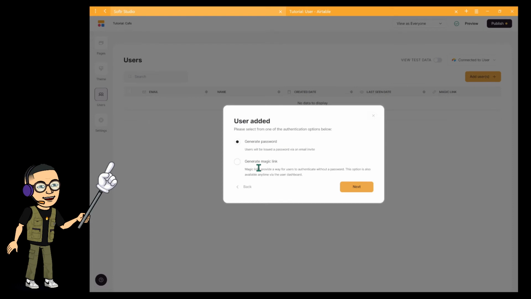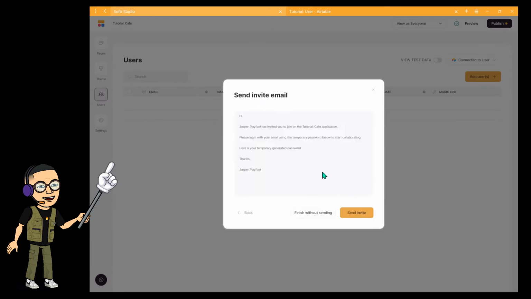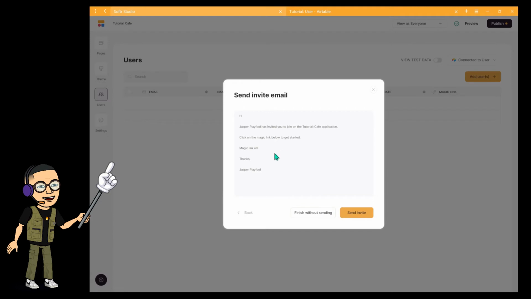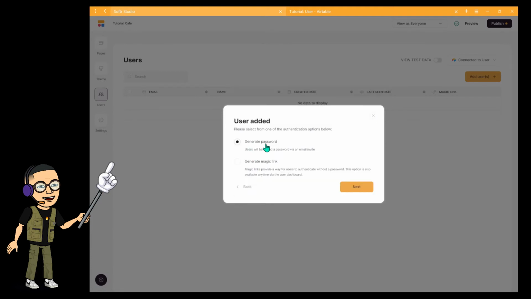Here you are faced with two options. One is to generate password, one is to generate magic link. For password, your user will be sent an email, and then the password will be given to them. And for magic link, the user is going to receive an email with a URL, and all they have to do is click on the URL, and then they are logged in. So it depends on if you want your users to enter their password or use the one-click option to log in.